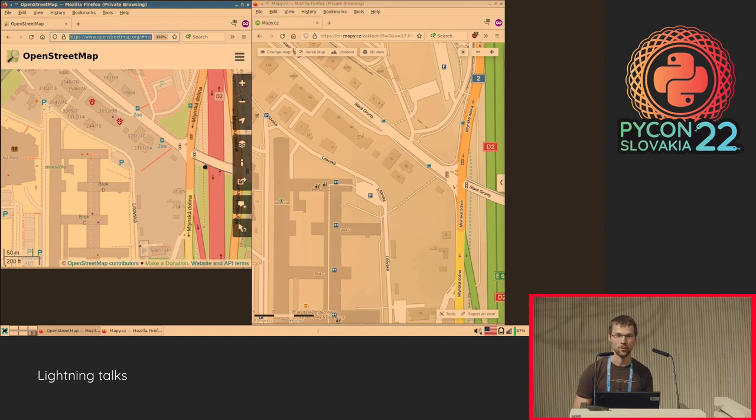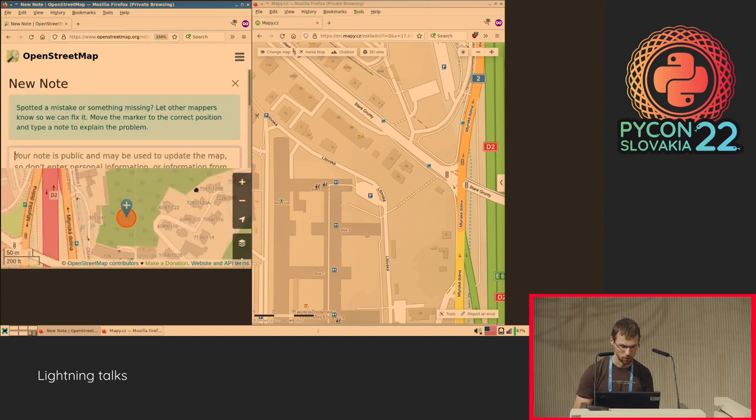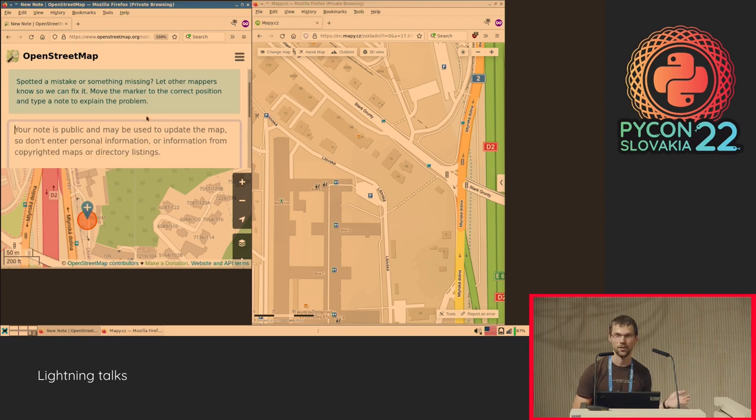Just navigate to openstreetmap.org, and here is a button called Add a Note. When you click it, you can move that point that refers to some location where you want to say that there is something wrong, and put a description. Any user who opens this web page can anonymously add this note, and other OpenStreetMap contributors can resolve it or start some discussion.